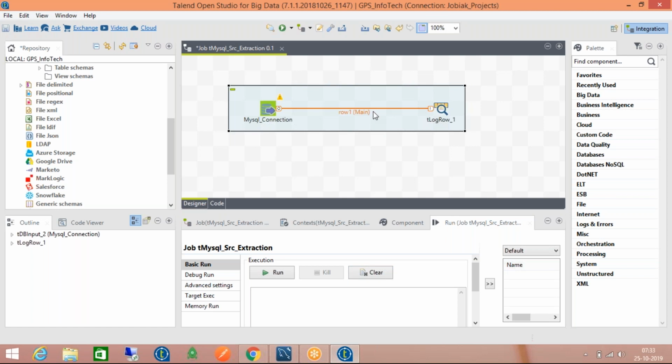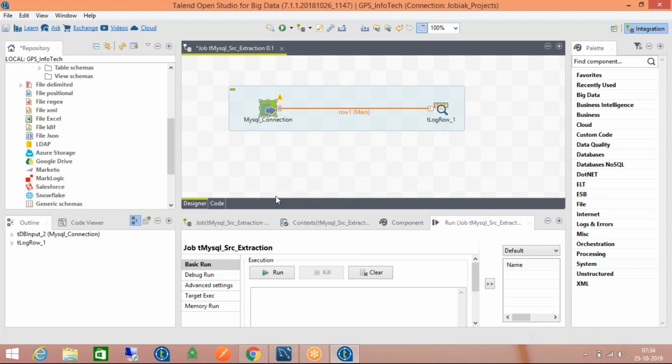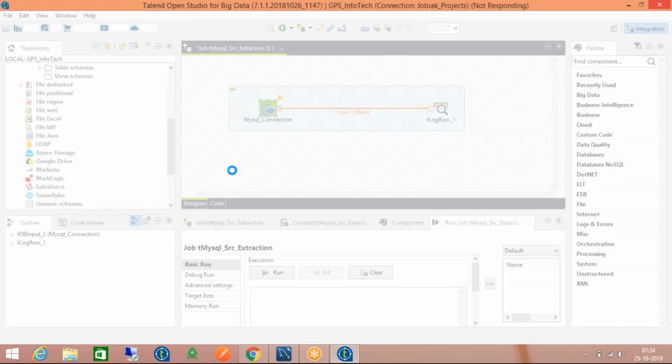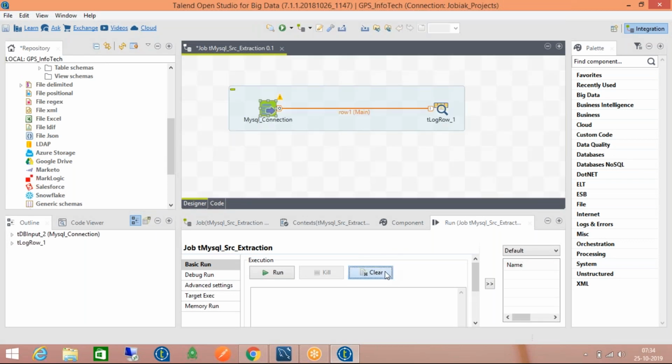Then if you want to look into that code and all, you can just go to the code, and it will show up.